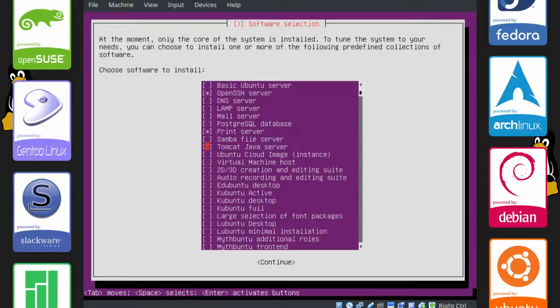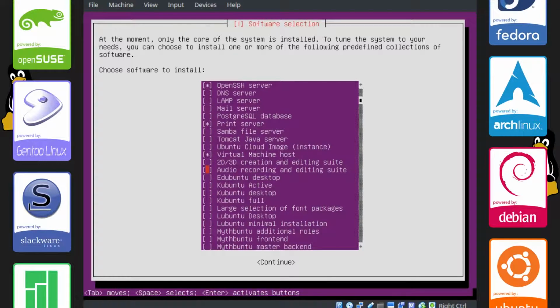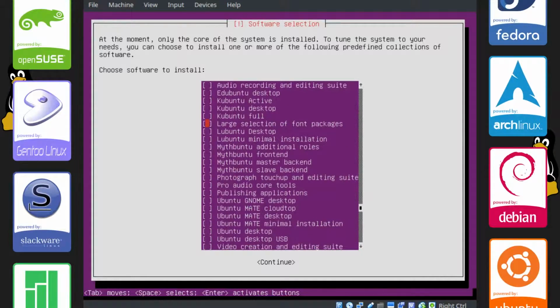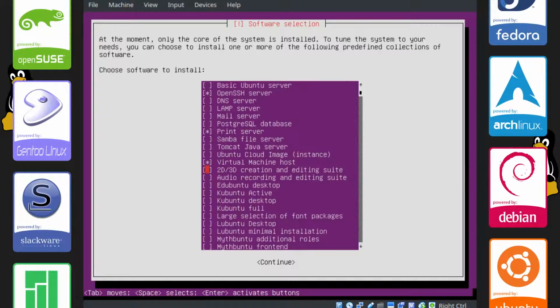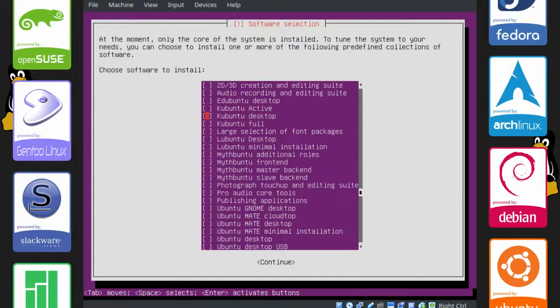Tomcat Java server, I'm not actually familiar with this one. Ubuntu Cloud Image, I'm not familiar with this one either. Virtual machine host, if you want to run some virtual machines, it's going to install a few modules. 2D, 3D creation and editing suite. Audio recording editing suite, and there's desktop environments and a whole bunch of other stuff as well here. I'm not going to go through all of it, but this might set you up with things like GIMP and Blender and such. And this might set you up with Audacity and Hydrogen and LMMS. And there's just a whole bunch of stuff you can look through and see what you want.